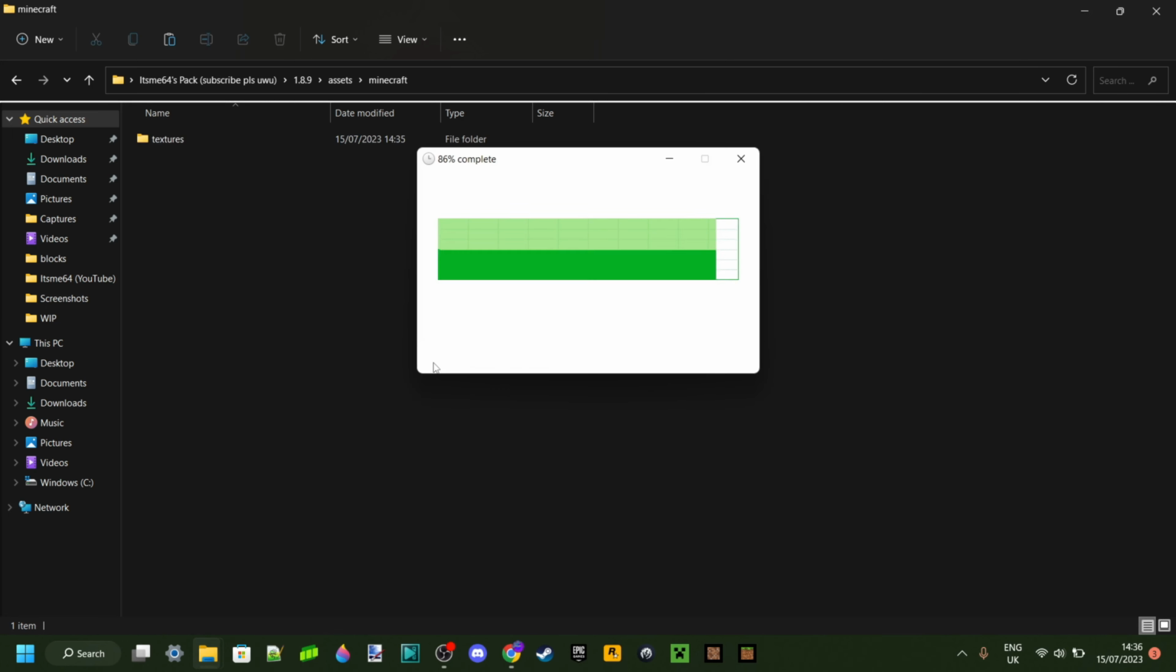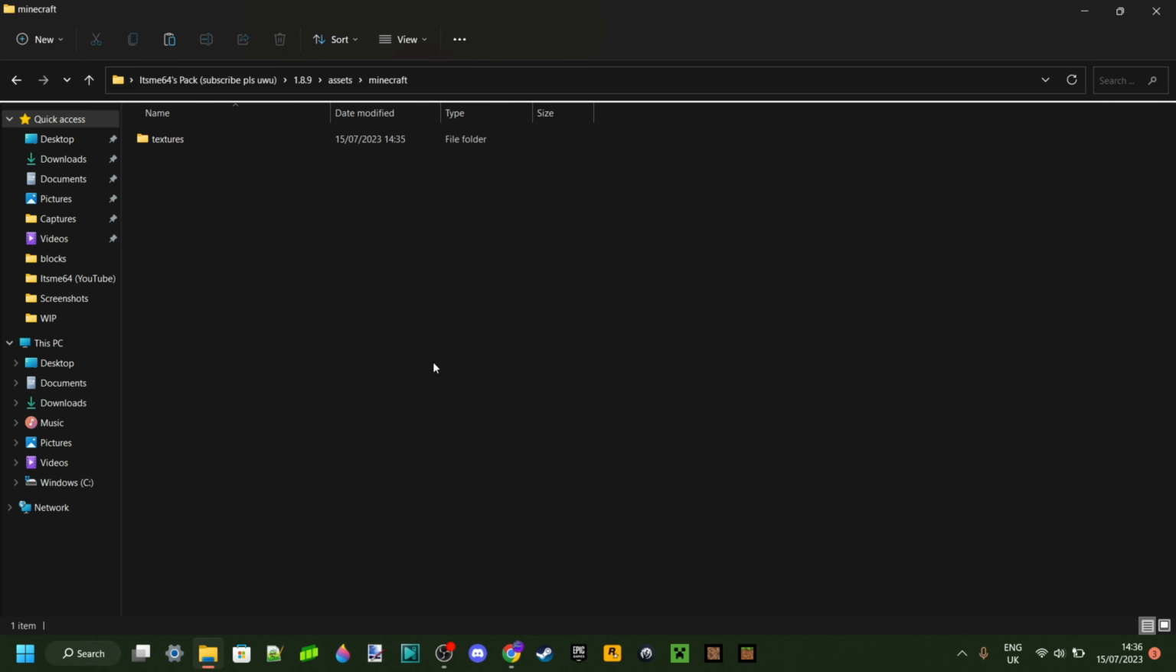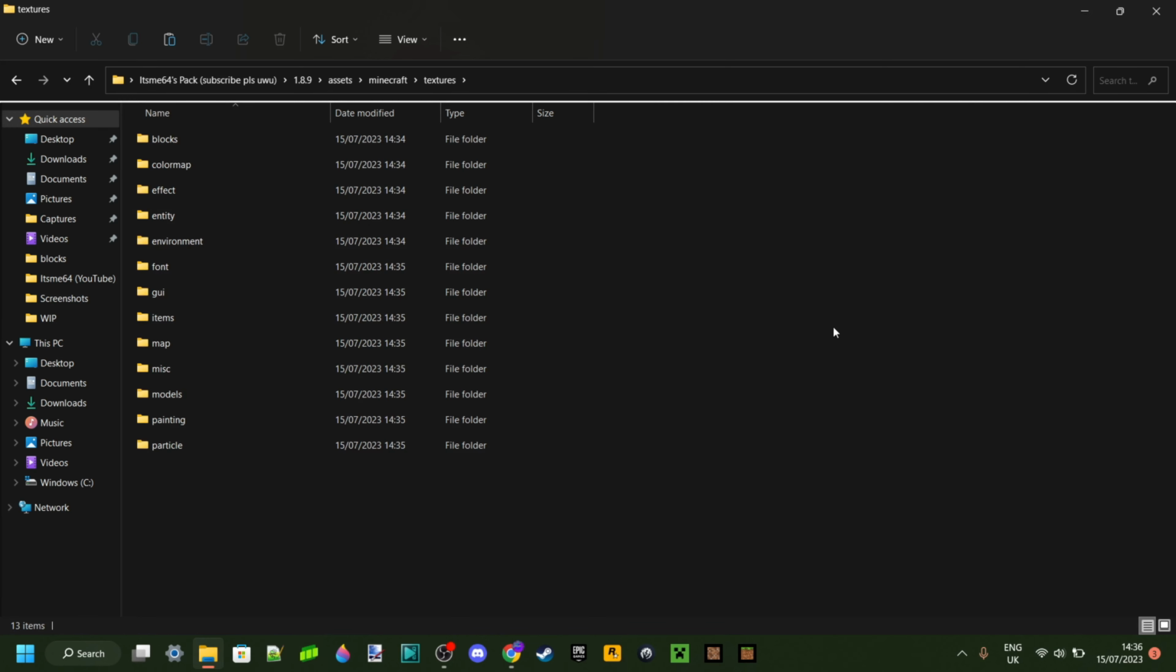You can delete everything else. This is just going to make the pack a lot easier for Minecraft to handle, as well as just reduce the file size overall, which is nice. Anyways, we can enter this, and this is where the fun is going to start.